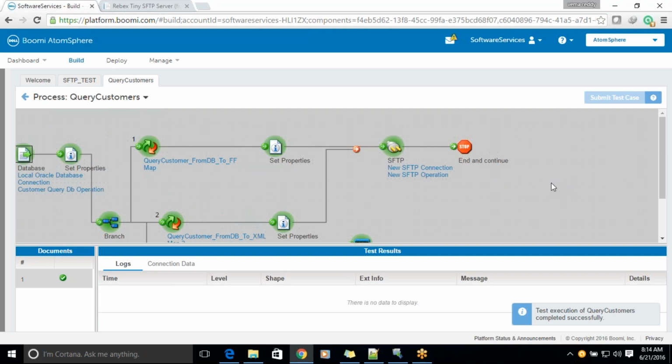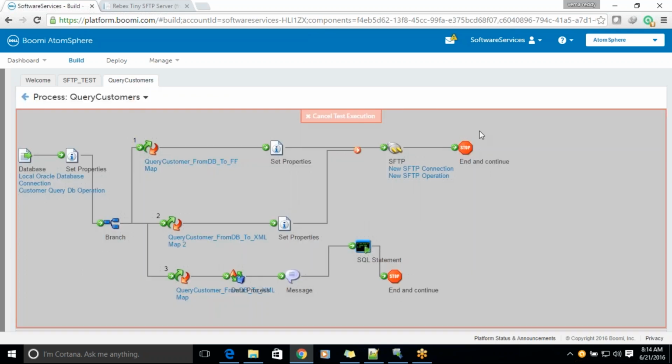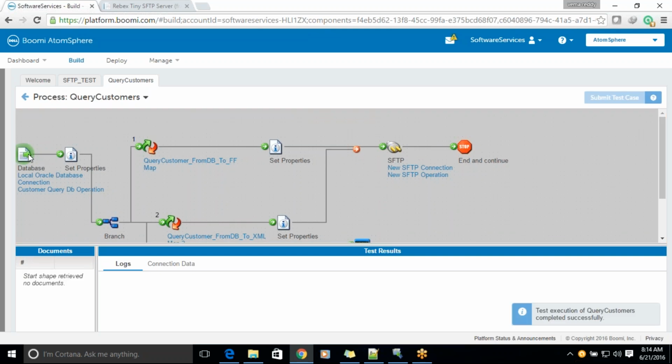This time I will be running the process once again. If I run the process once again, this time the process should not retrieve any data, because I have already deleted all the records over here. You should get an empty document here. Okay, yes, we did not get any.